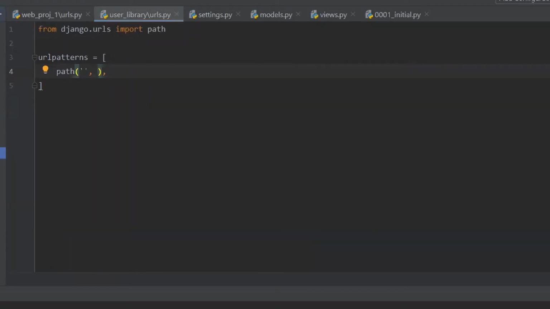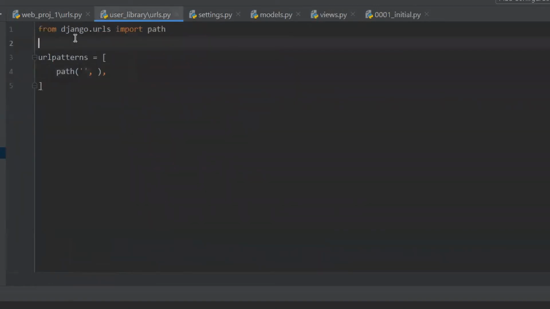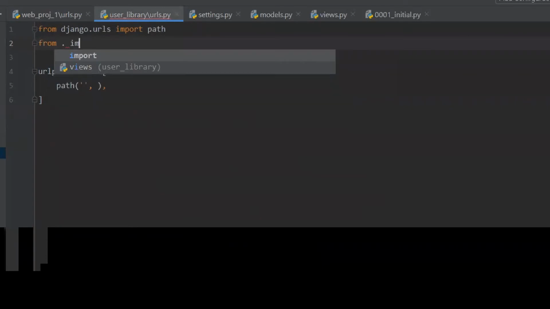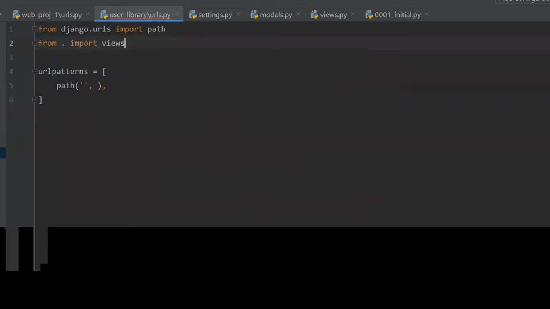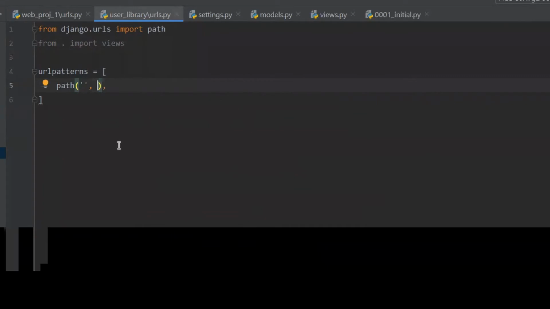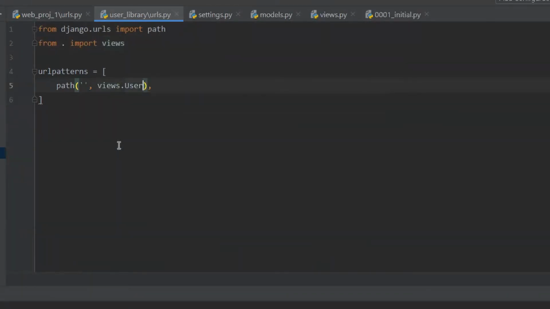Now I'm going to write down views. I need to import the views because I want to use this one, whatever I'm rendering. So I'll import the views. So from current folder, import views. Dot means current folder. Okay, means the views and this one is the same folder, no? So that's why I'm using just from dot import views. That's it. Now I want to write down views dot user, right?